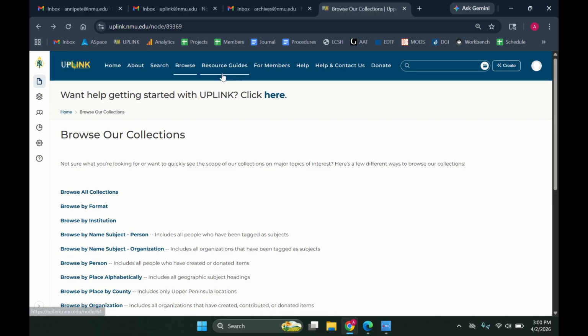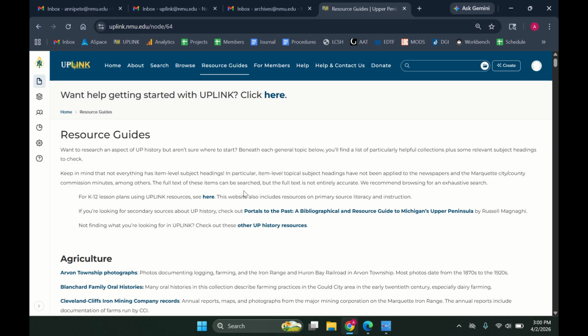And then also, we have this resource guides tab, which is an annotated bibliography about major common historical research topics like mining, logging, labor unions, or if you just want a list of all of our newspapers or all of our map collections, all of our photograph collections, all of our oral histories. This is a really good place to start.